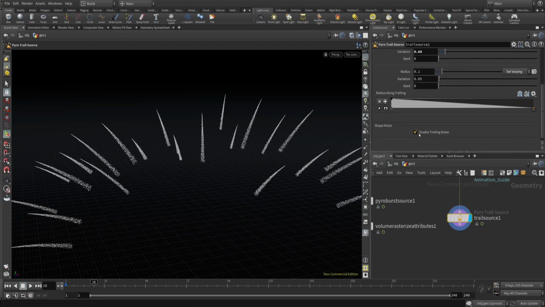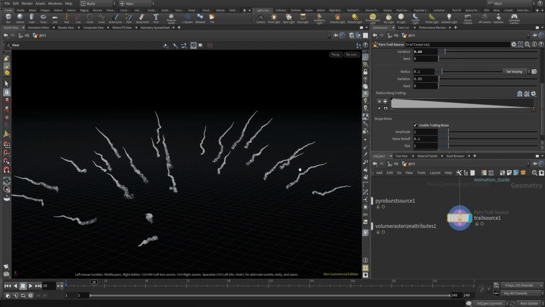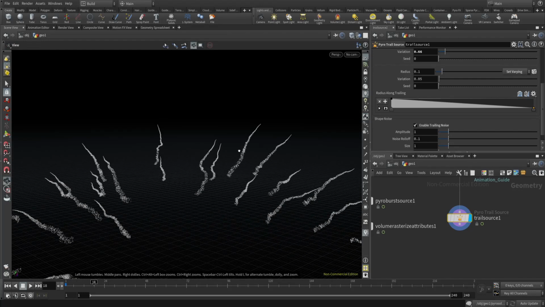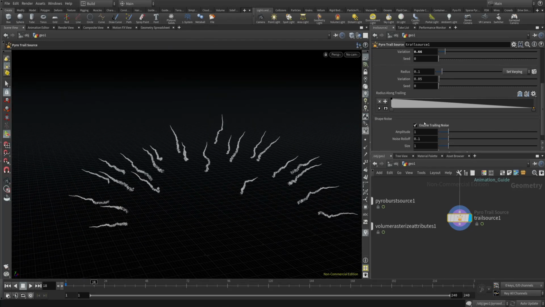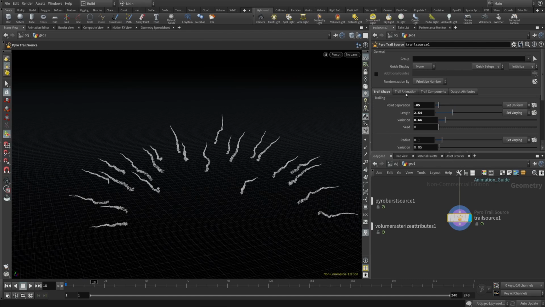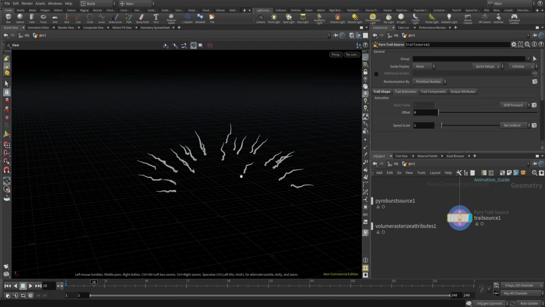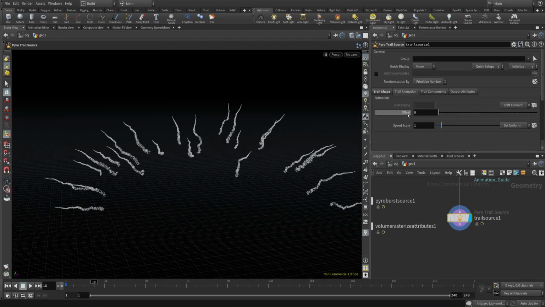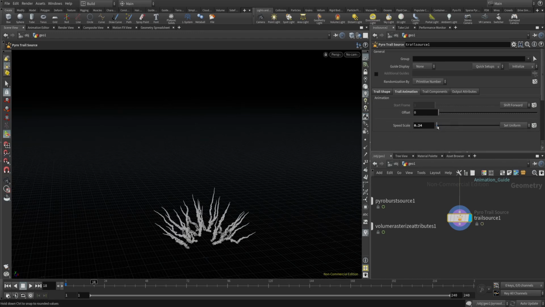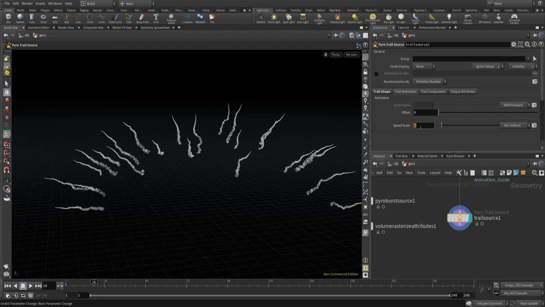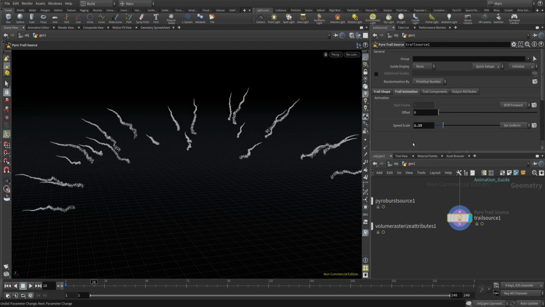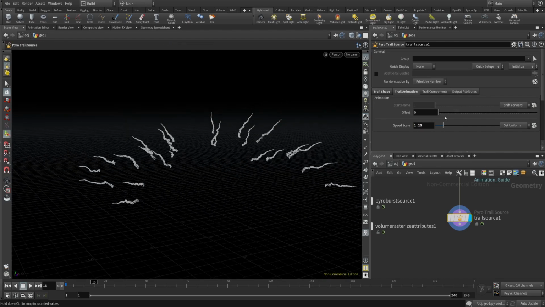We can also add some noise to the trails. As you see, we have more noise at the end of each trail. In the trail animation, we have control over the animation part. We have timing offset. We have timing speed. For example, I want to make it a little faster. Maybe 1.25 should be fine, or 1.2.